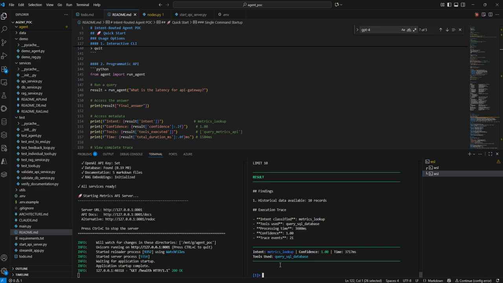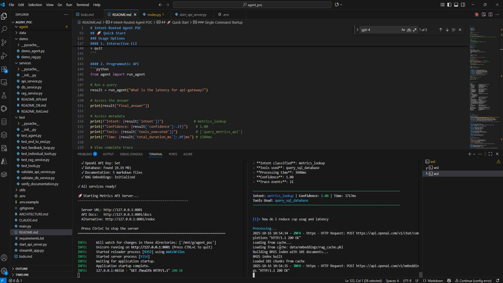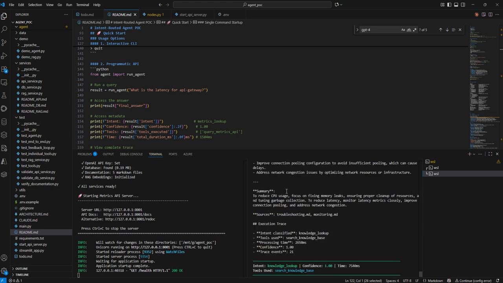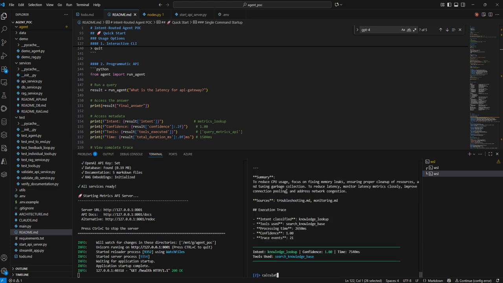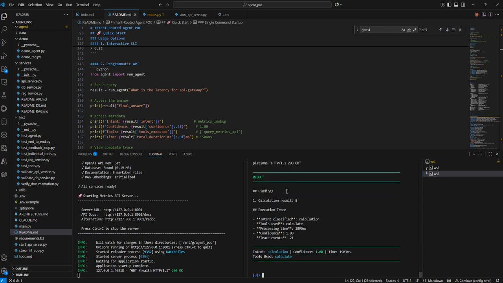If I say how do I, uh, CPU, I said cup instead of CPU, but don't worry. It will use the RAG agent. You can see this is the knowledge lookup, so it is using knowledge lookup, right? And if I do calculate 3 plus 5, then it is supposed to use the calculator. As you can see, this is the 8.